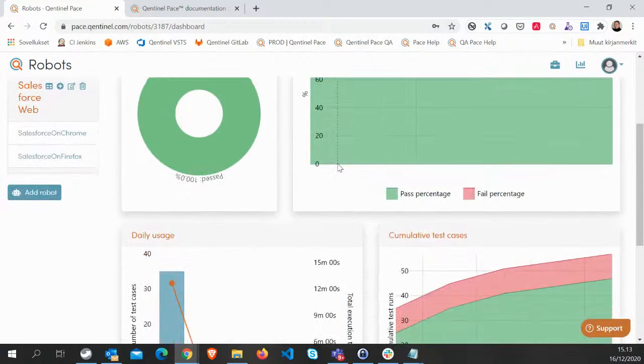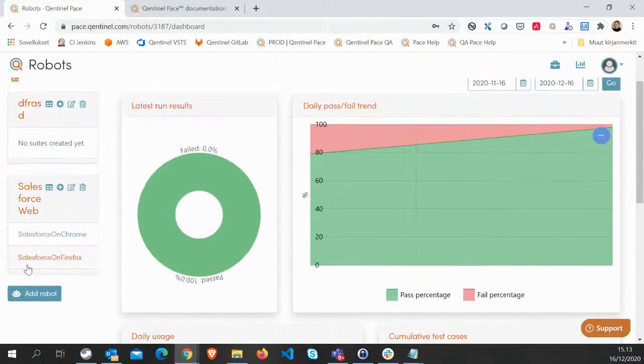But that is not really the important part. The important part is on the left. So we have certain entities on the left side of the screen. One of them is this Salesforce Web. Then this is a robot. A robot is basically a full test automation environment in cloud or on-premise. I will show you soon how to create one.